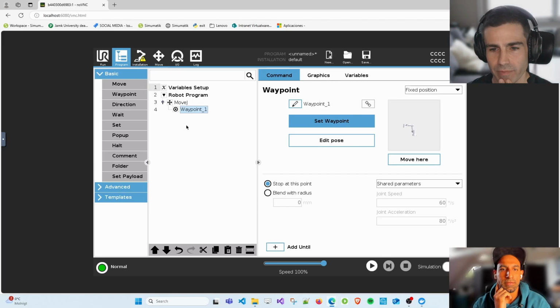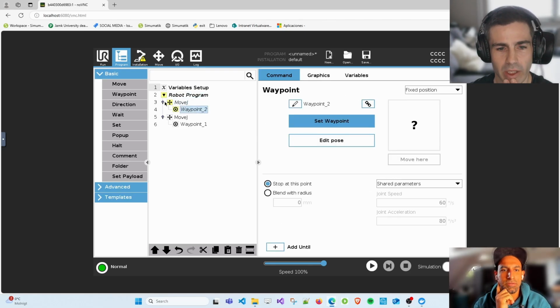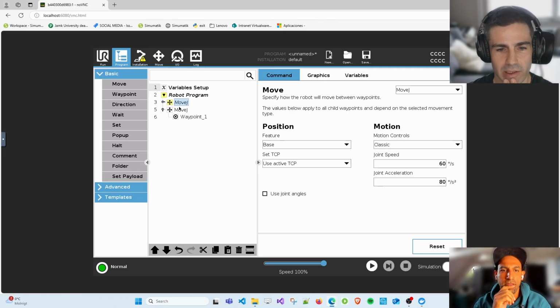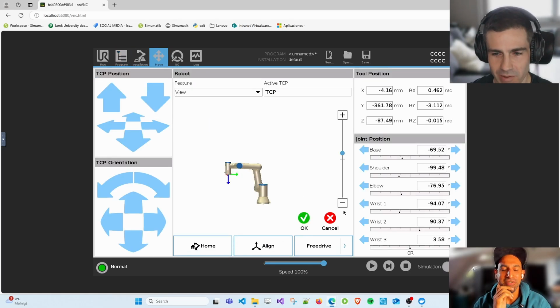Now you can do another move command. Click on the left, move. Now you have waypoint two. This you can bring down, because it just came on top. There is a button with arrows. No drag and drop, you need to use this. So you can go to waypoint 2, set waypoint, and now you can give a different position.